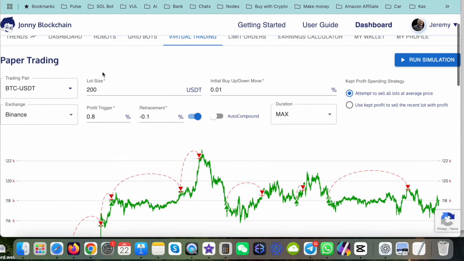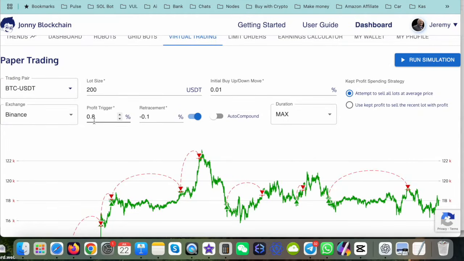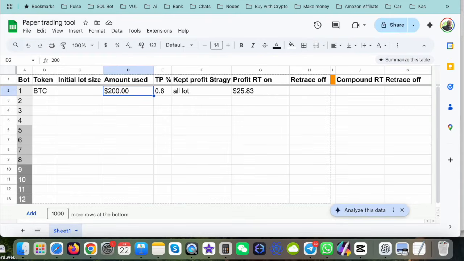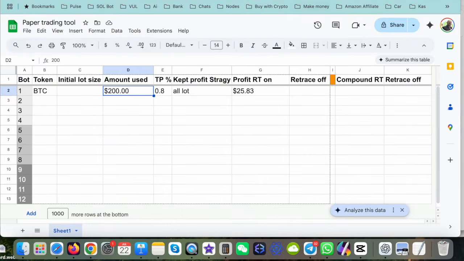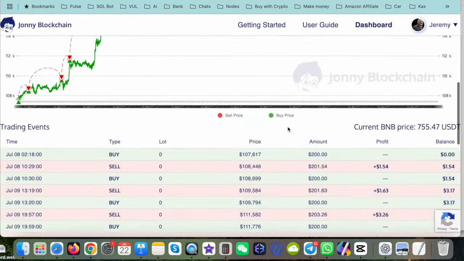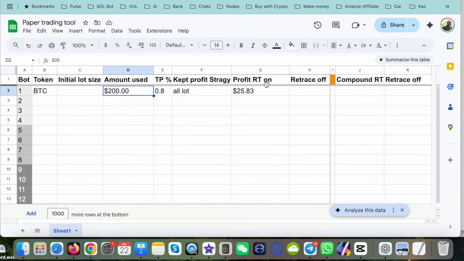So what I want to do is document this. I've got my lot size of 200, so I've put that in there, the amount. Then I've got my take profits trigger at 0.8. Then I've got my kept profit strategies, which is all the lots. So I put there all lots, and then it's showing me the profit is 25.83. And then I've got retracement on.